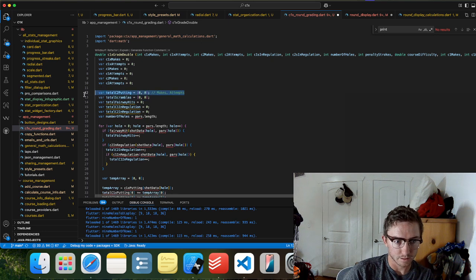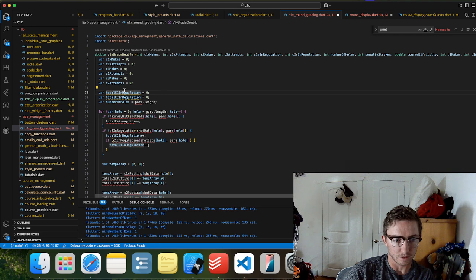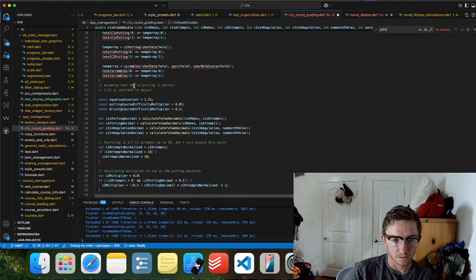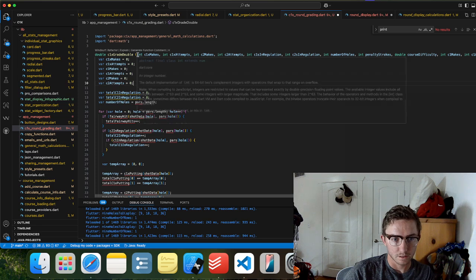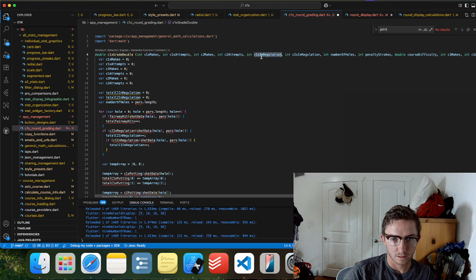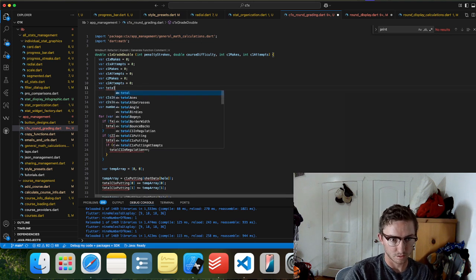We'll get rid of C2 putting. I don't need scrambles or fairway hits. I do need that. I do need number of holes. So I'm going to get rid of C1s in regulation, C2s in regulation. Yeah, we can just call that this. Get rid of them here. Number of holes. I will back it up. I need penalty strokes. Var total penalty strokes equals 0.